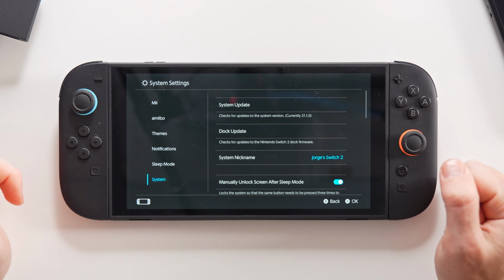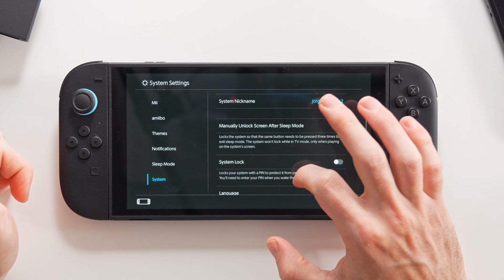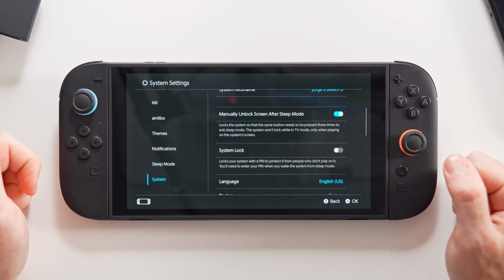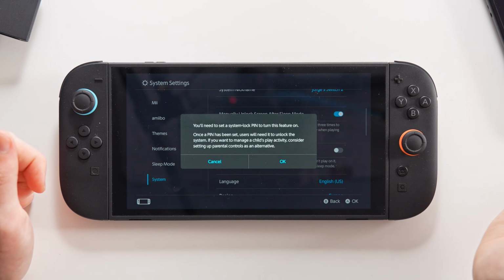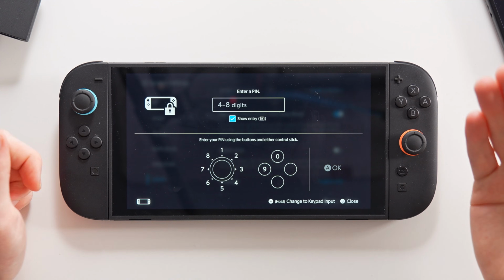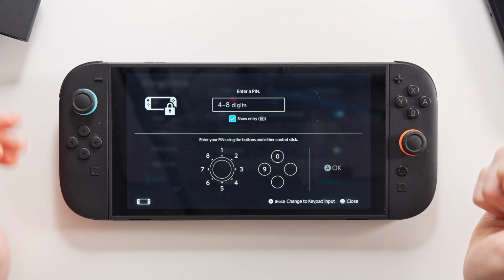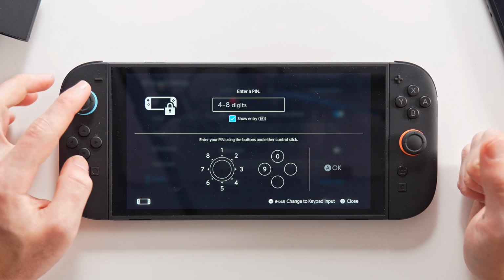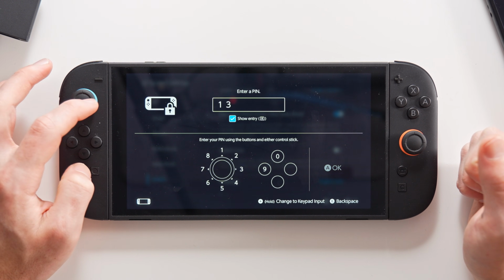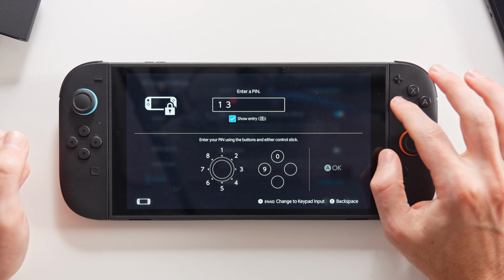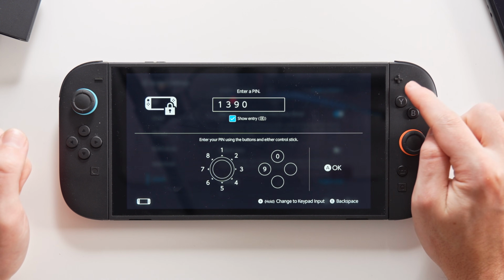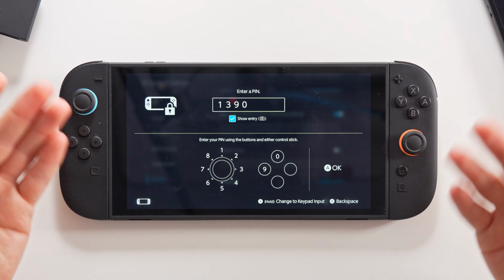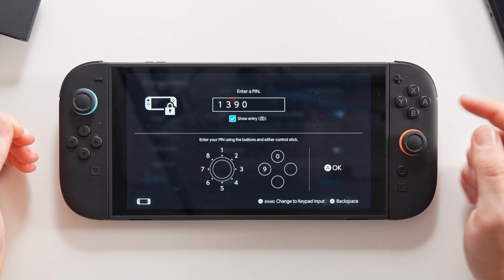Now, also here on the System tab, you'll find a tab called System Lock, which is also going to be turned off by default. But if you turn it on, you'll be able to create a password or PIN for your Switch, so only you can enter the console. In this case, you can access 1 to 8 with the left joystick, and then you can access 9 and 0 with the Y and X buttons.